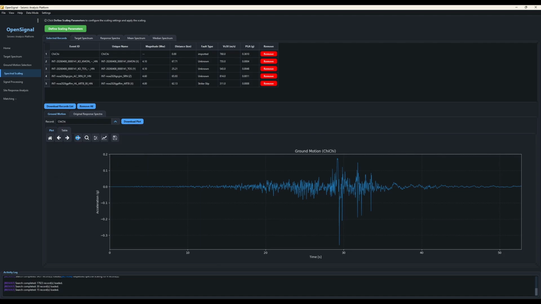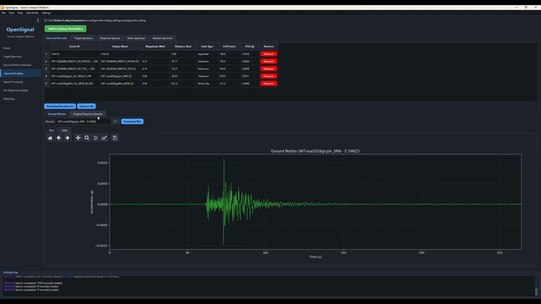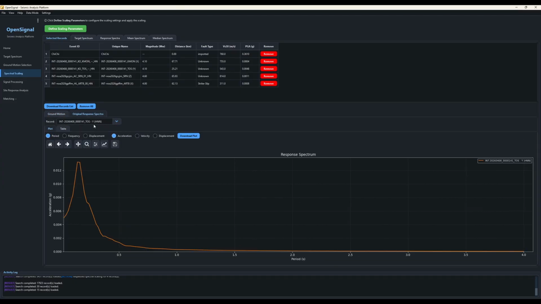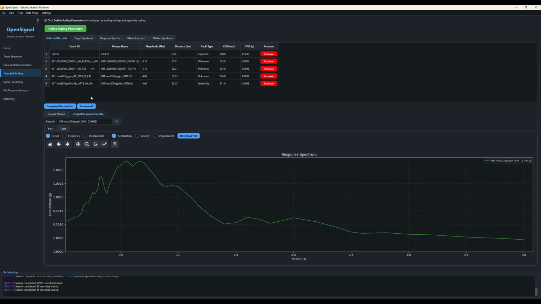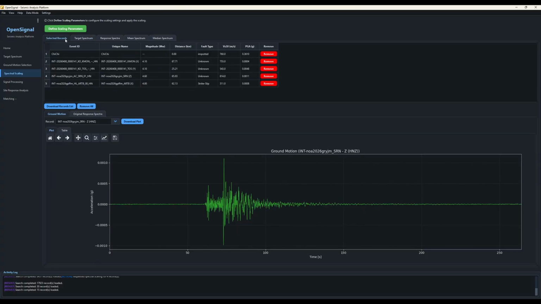We can select them and look at them, and as you can see, the Y component is orange, the X one is blue, and the Z one is green, and the same is for the response spectra of these ground motions. So here we can analyze just the ground motions, also the target spectrum, and then if we actually want to perform the scaling, we have to click here, define scaling parameters.